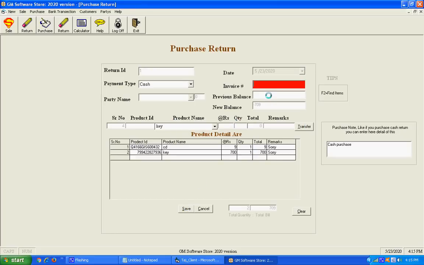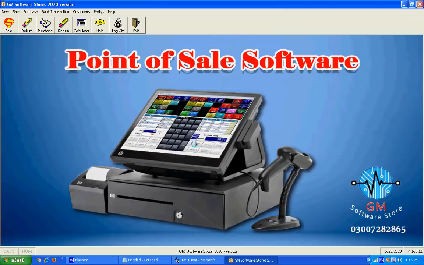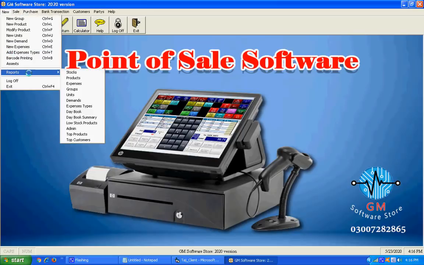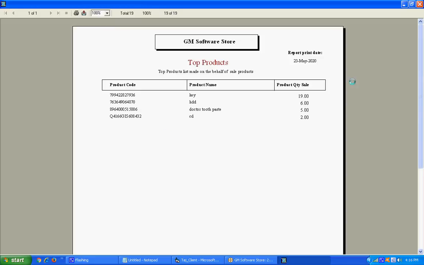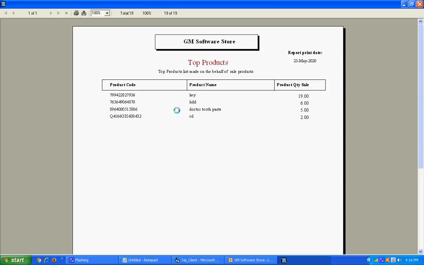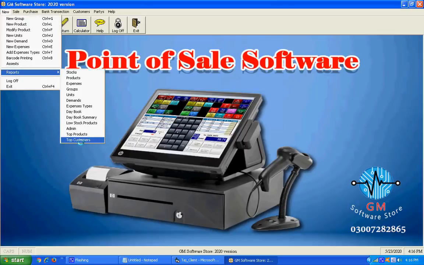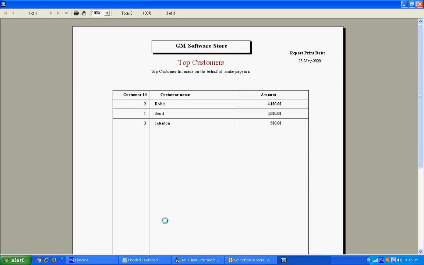We have successfully done all the working styles of sales return, purchase return, and the top 10 products and top 10 customers report also. This is the best style of top 10 product. Okay, but the next is the top 10 customers. This table does not show a good result. I am going to remove this table here. We are going to open the Crystal Reports.